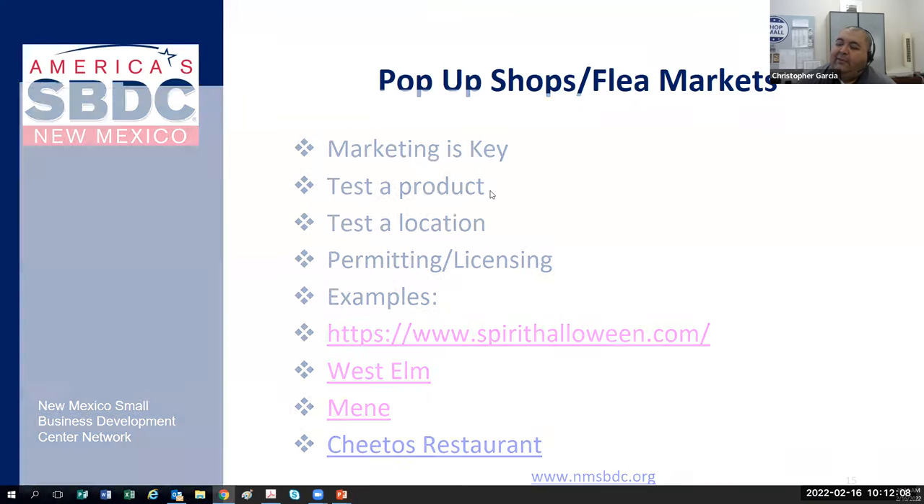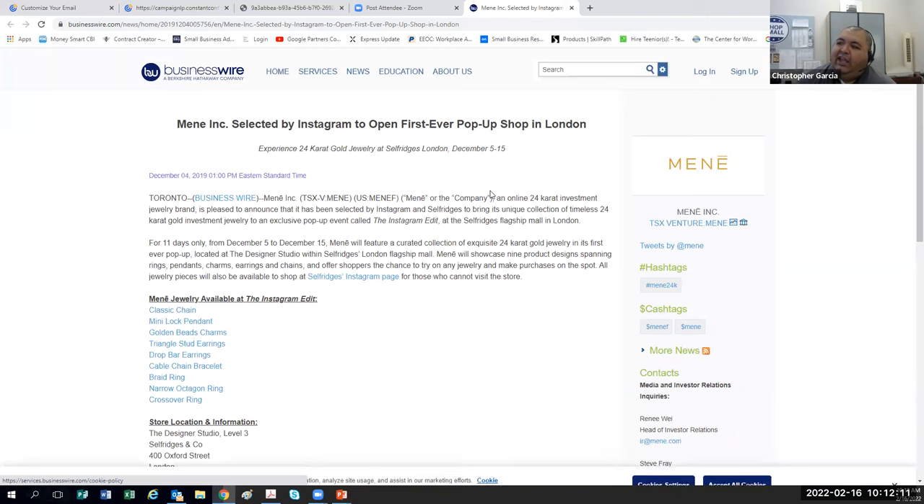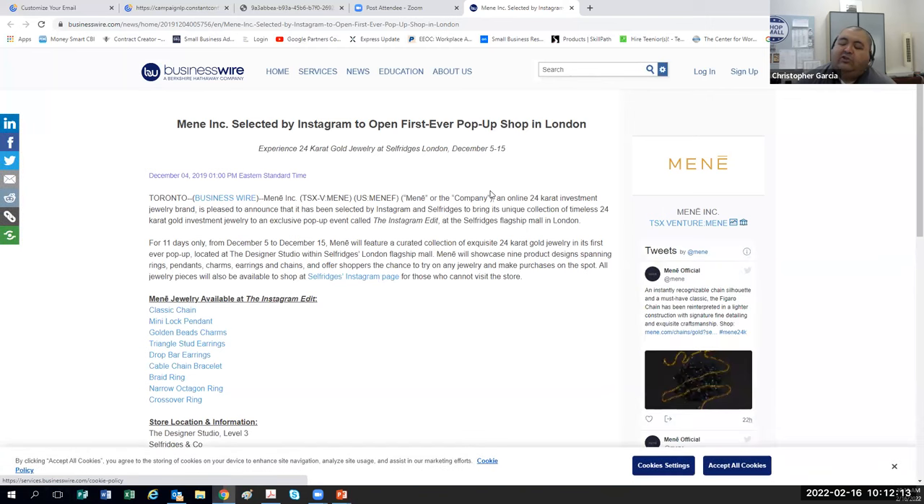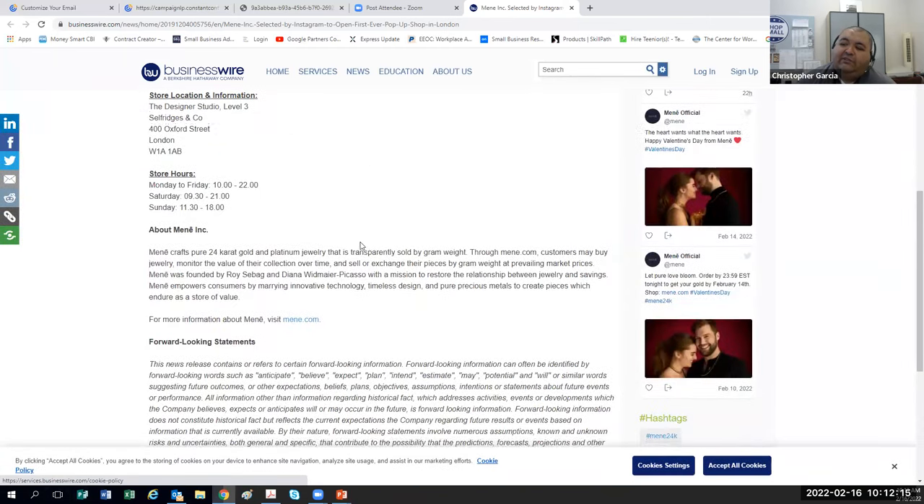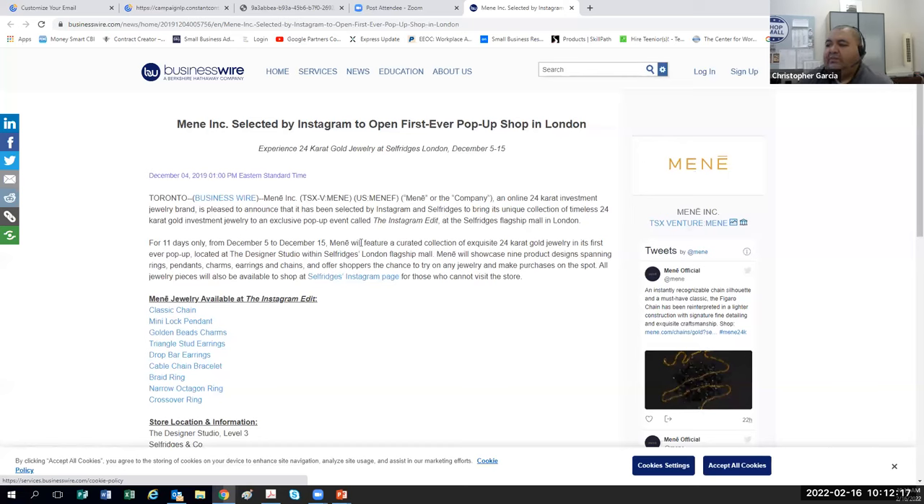Mene, M-E-N-E, they sell 24-karat gold jewelry as an investment. So it's not only jewelry, it's an investment. And they teamed up with Selfridges, which is like the Macy's of Canada and England. And they took their jewelry in as a pop-up into those places. And I think that was a great partnership.